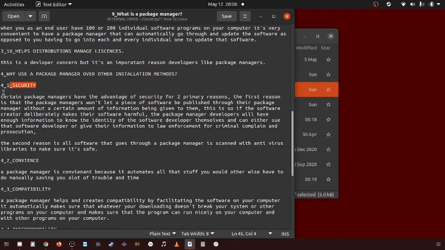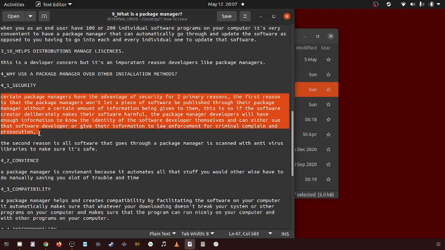Number one is security. Certain package managers have the advantage of security for 2 primary reasons. The first reason is that the package managers won't let a piece of software be published through the package manager without a certain amount of information being given to them. This is so if the software creator deliberately makes their software harmful, the package managers will have enough information to know the identity of the software developer themselves, and can either sue that software developer or give their information to law enforcement for a criminal complaint and prosecution.